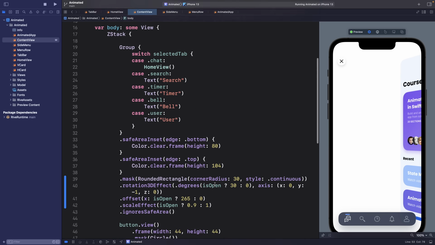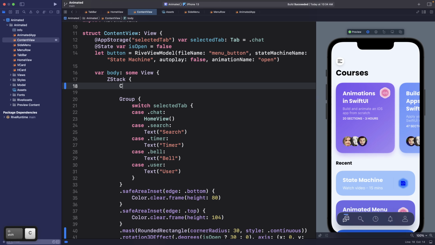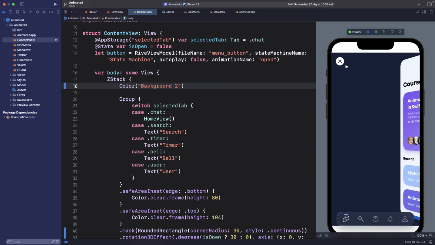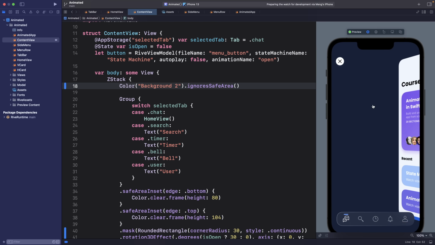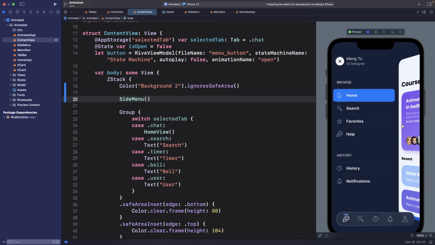Let's go ahead and take care of the background. We're going to go to the ZStack and then add a color. And I'm going to use the background 2. So let me open the side menu in order to see that background. And we need to add .ignoresSafeArea. Running again, it works fine. Now we're going to take care of the side menu. So right after color, let's include SideMenu(). As a result, it's right behind the main screen.